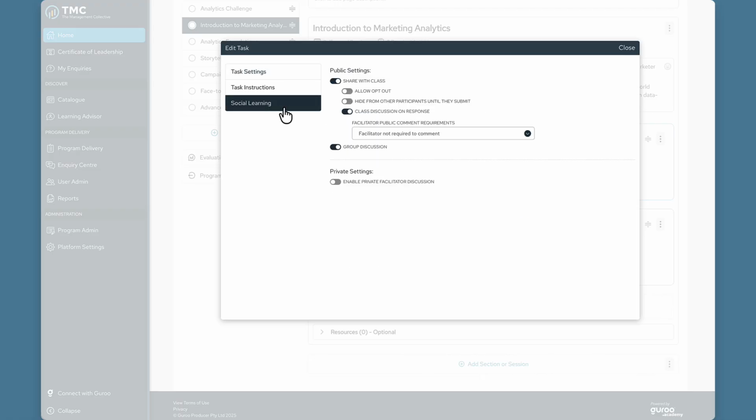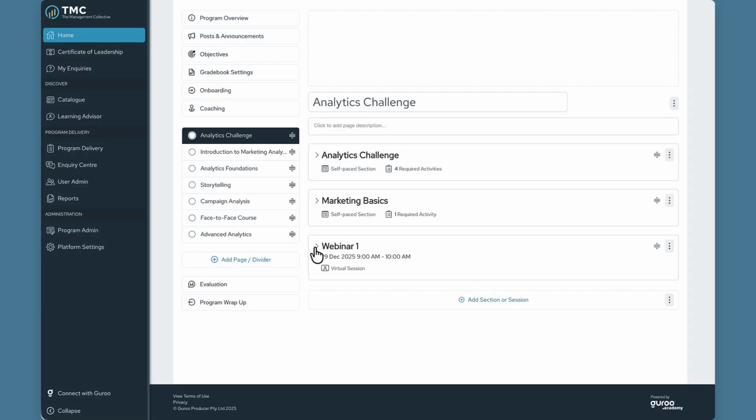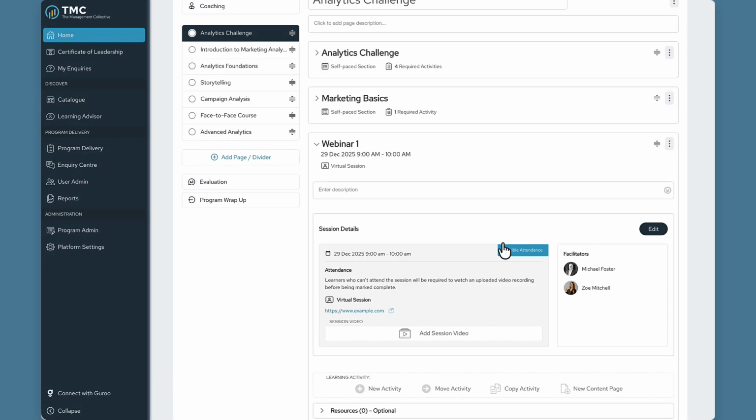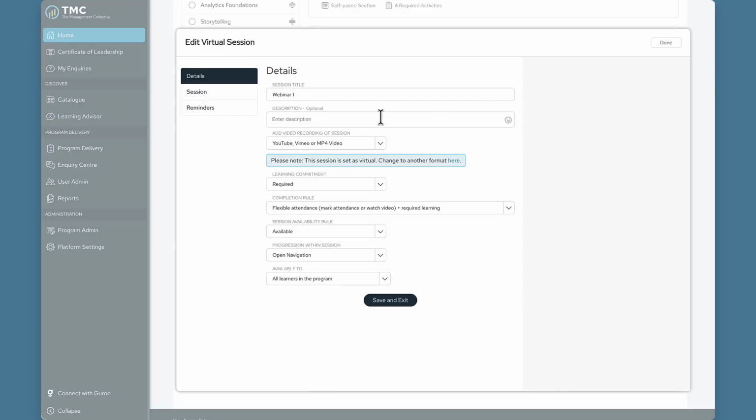Under the Social Learning tab, you can also enable group discussion. This enables the group to interact on the task. You can also create group sessions. For example, a group webinar. Currently, this webinar is set up for all participants to complete. But what if we were to set it up so that each activity group attended the webinar at a different time?